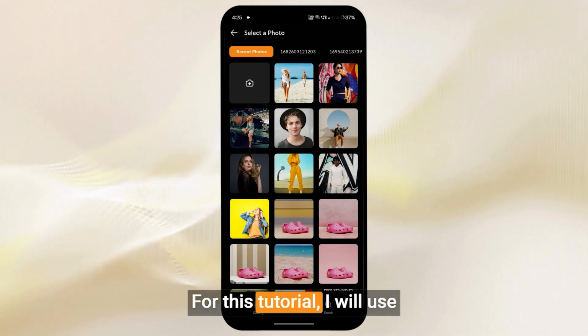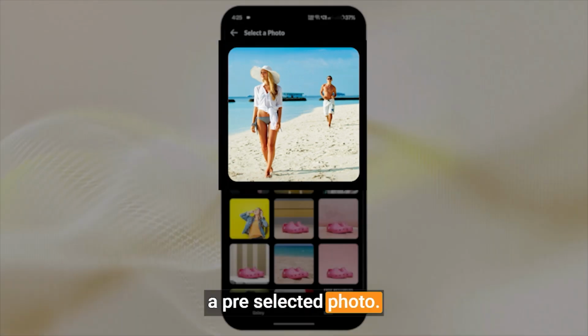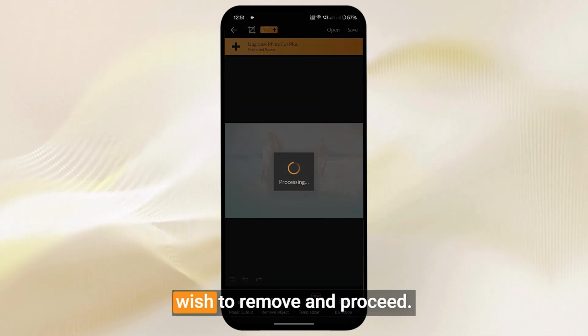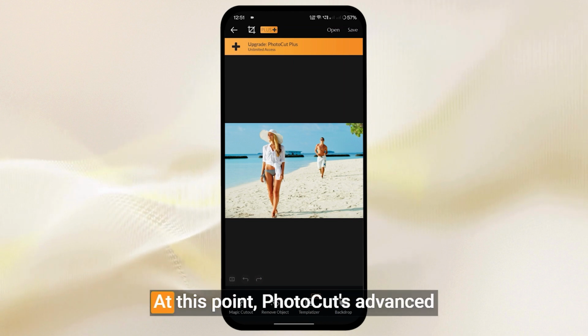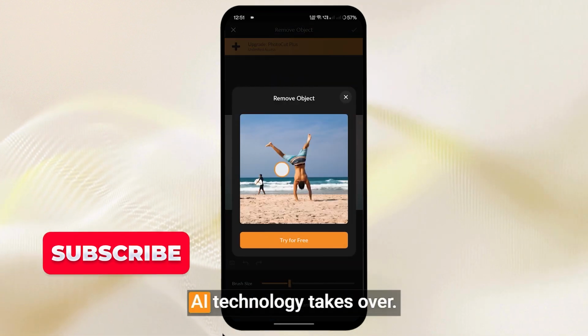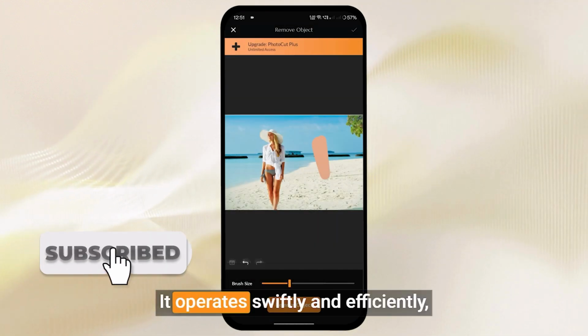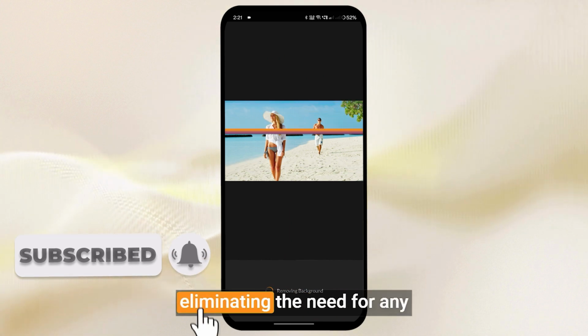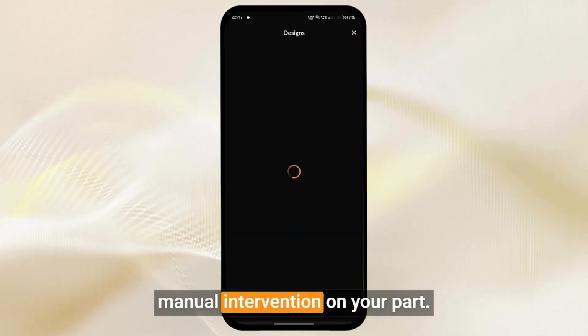For this tutorial, I will use a pre-selected photo. Next, highlight the element you wish to remove and proceed. At this point, PhotoCut's advanced AI technology takes over. It operates swiftly and efficiently, eliminating the need for any manual intervention on your part.